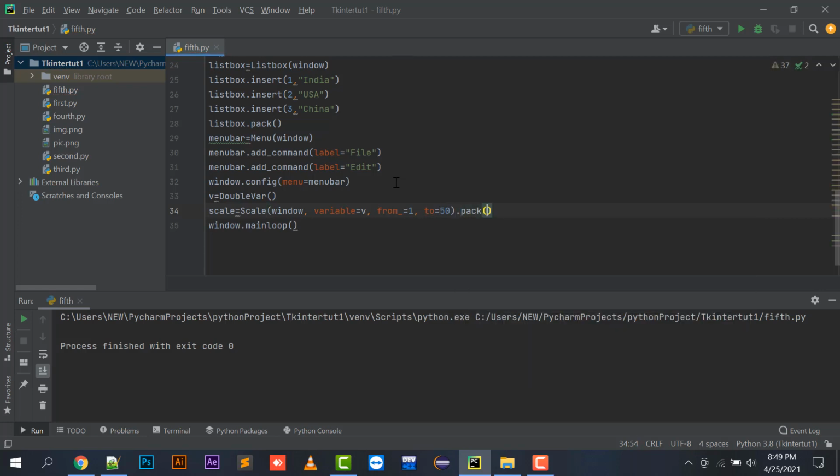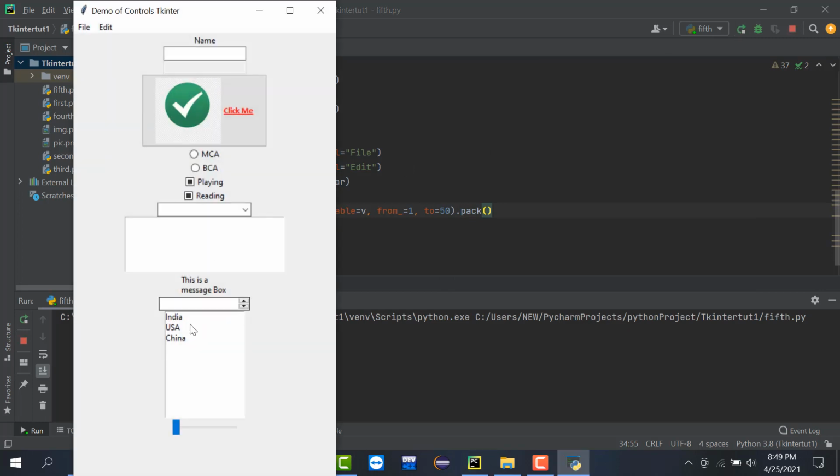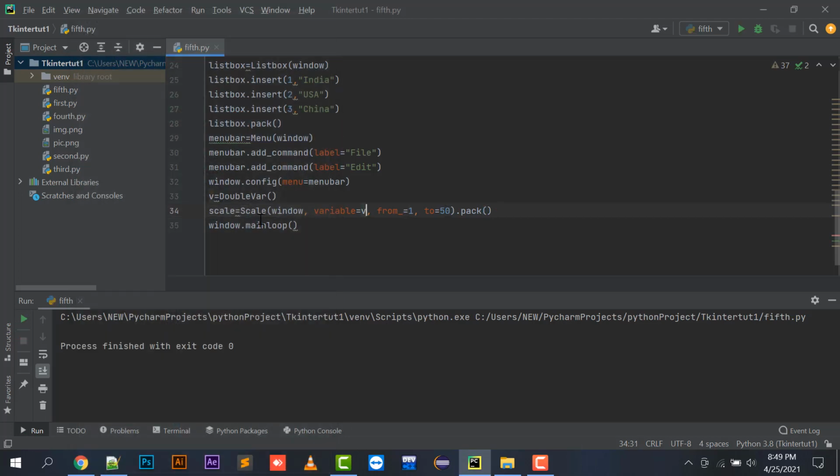So in the last, I will be calling the pack function. If I run this, this is a scale that is being created over here, and its value ranges from 1 to 50. Basically, we give a variable to this control because we need to pick a value from here. I'm going to make a video in which I will be using a scale function and a button function, and by clicking on the button you will get this value of scale. So in my upcoming Python videos, I'm going to explain all these controls with the help of button and which function it will be using.